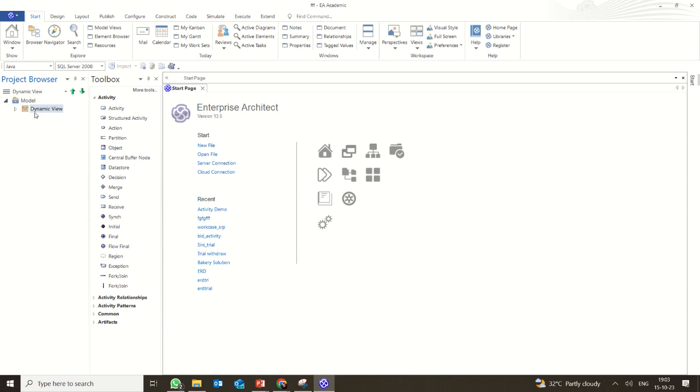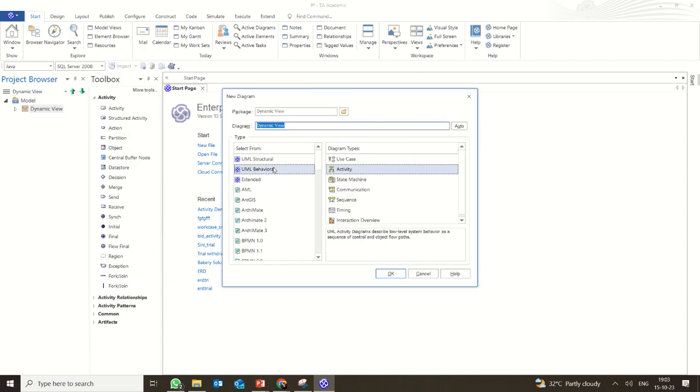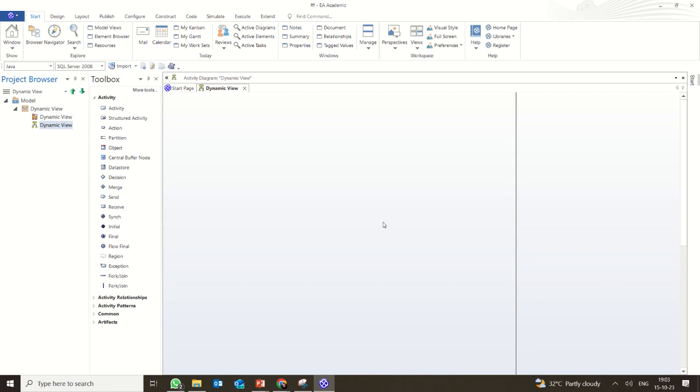Upon this, you have to right click and add the diagram. Then you have to click on the UML behavioral diagram. In the behavioral diagram you select activity and click OK. This is the place where you will be working on the diagrams. So that's all about the activity diagram.